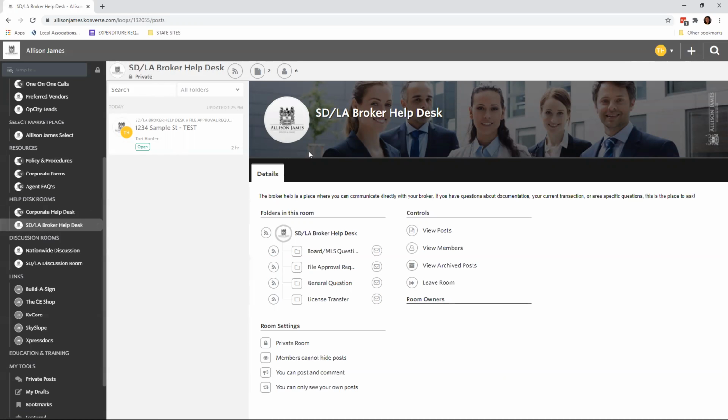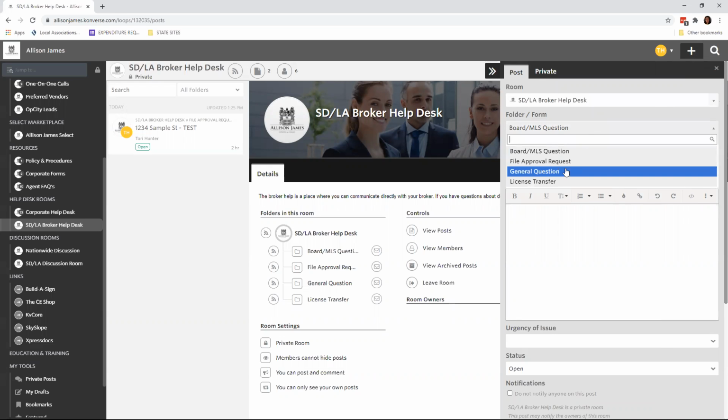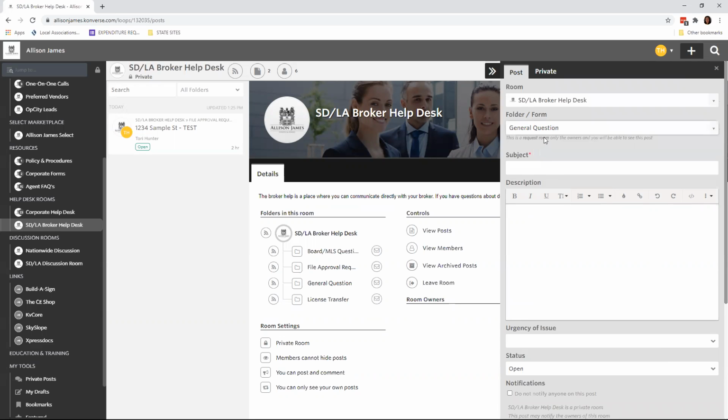So let's say, for example, you have a transaction in SkySlope, which you need file approval on. All you would do is click on the plus sign at the top right-hand corner and select which folder. Again, if you're unsure, just feel free to select a general question. And then you're going to put in the subject line and whatever the description is of the ticket. Maybe this file is closing early and you need a rush on that file approval.